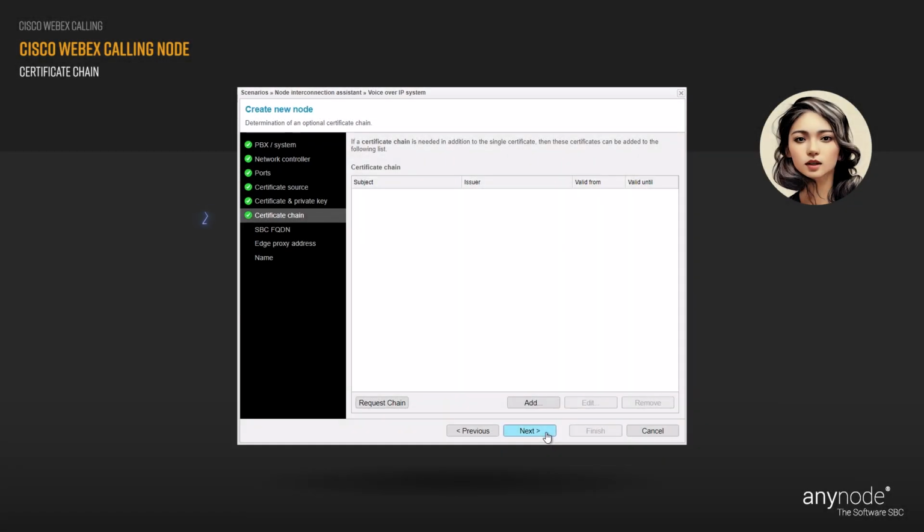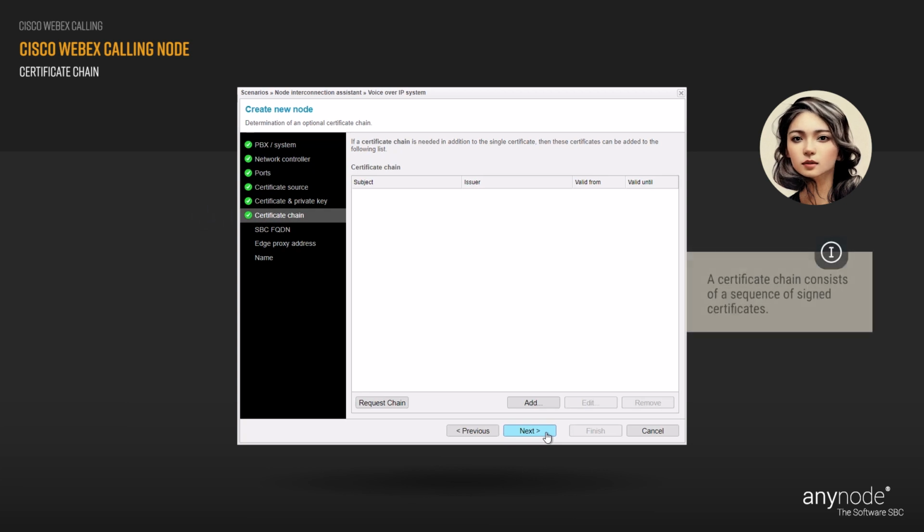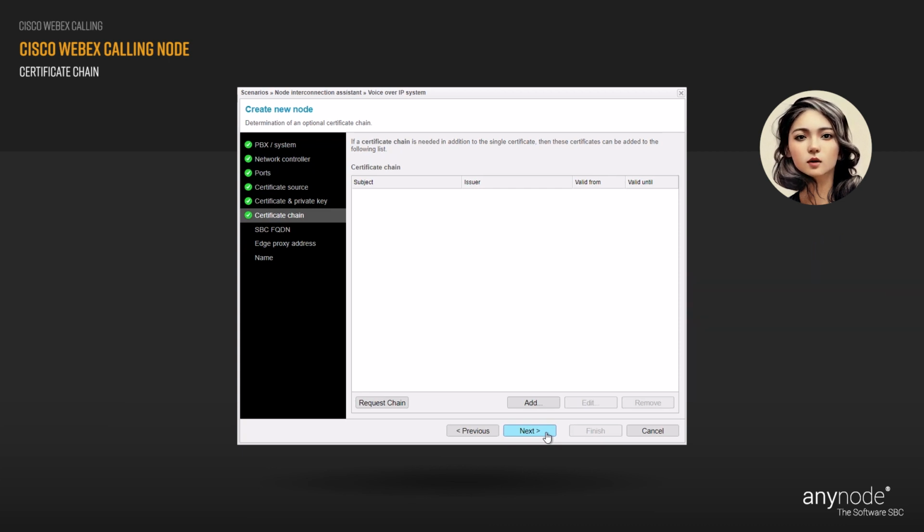Certificate chain. A certificate chain is used to establish secure communication channels by verifying the authenticity and integrity of participating entities. It consists of a sequence of signed certificates, ensuring trust and enabling encrypted communication within the system. If required, additional certificates can be requested, added, or removed.